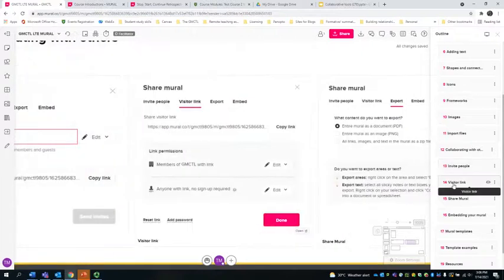The visitor link is a way that you can share your mural with people who are not members of your organization or don't have Mural spaces. You can share it with people just by copying the link and sharing it. You can add a password if you want as well.